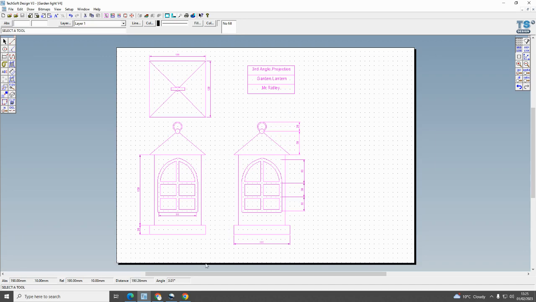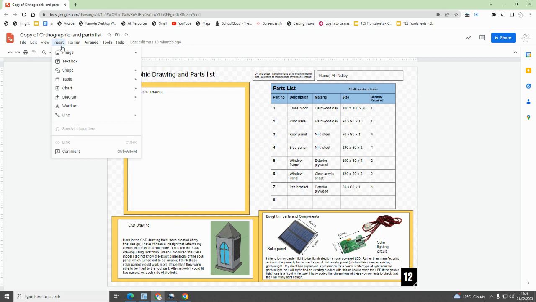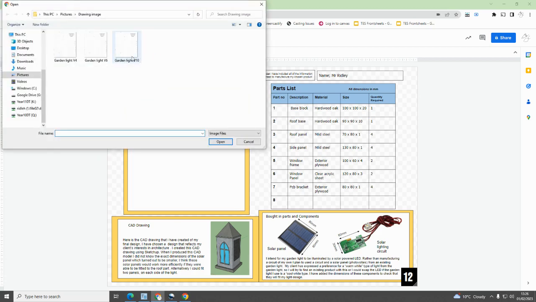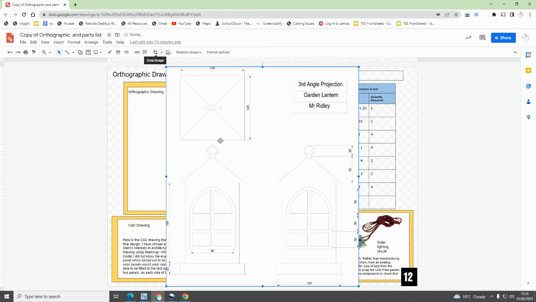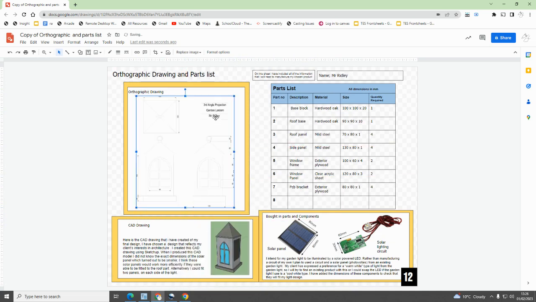Now we've saved that. So once we've saved that, we can go back to Google Draw, and we can use the Insert tool. So we're going to use Insert, and select Image, Upload from Computer. And then we can find our version that we did there, and we can click on that and click Open. And that brings the drawing in. Then we can just resize the drawing and place it where we want it.